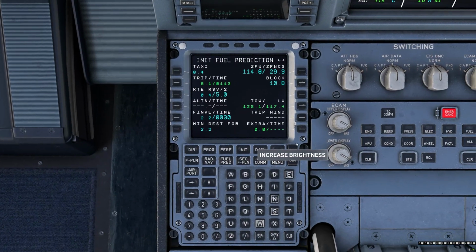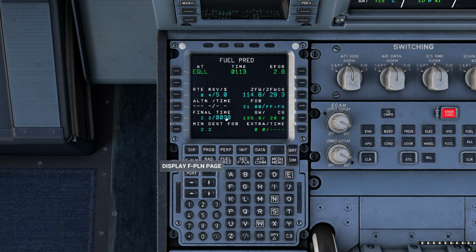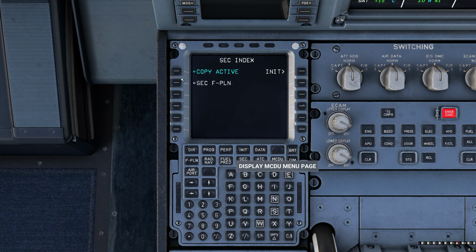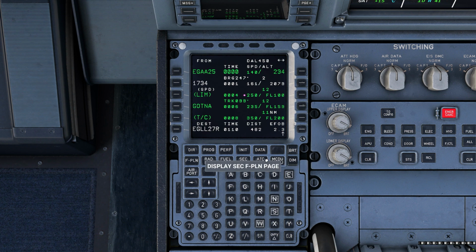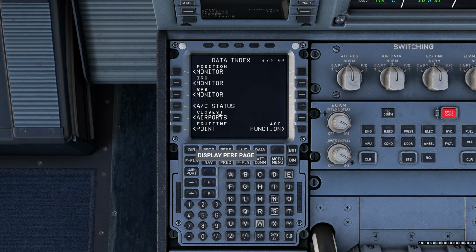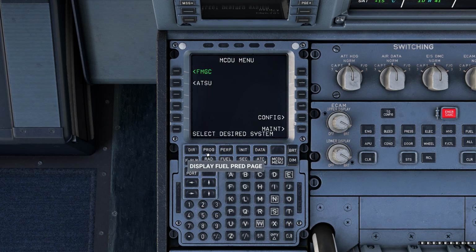Okay, so let's go back. We saw our fuel. This is our fuel here. So we got set up for fuel. Now we could save the copy of the flight plan. That way it's in there. This you don't have to mess with.